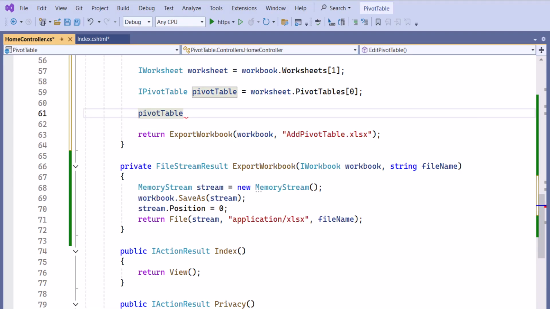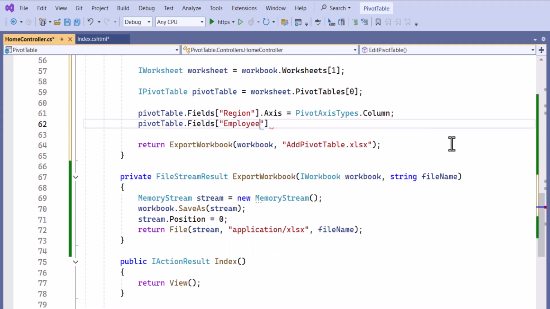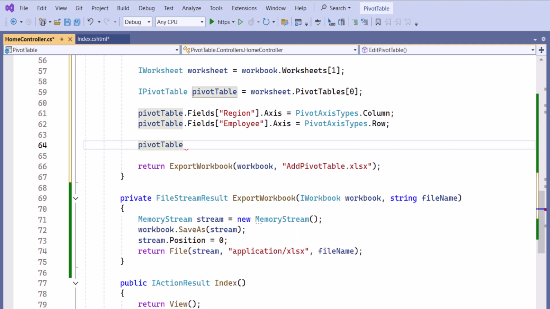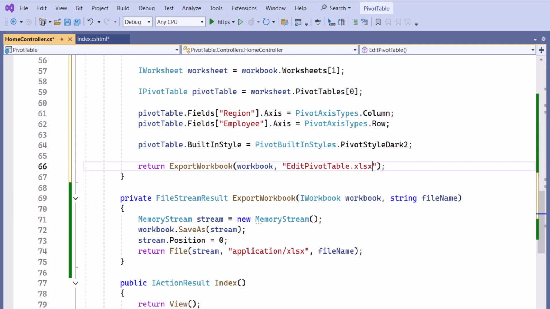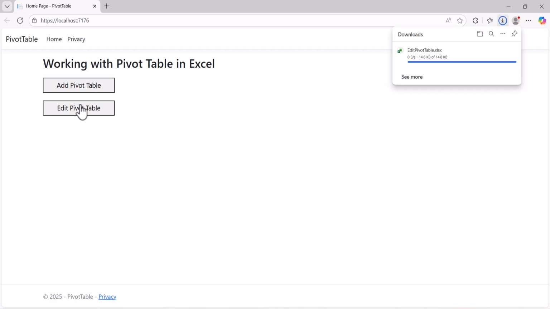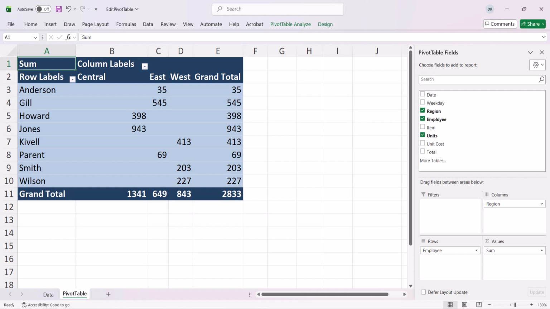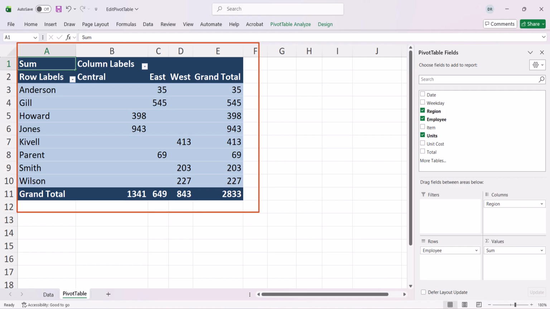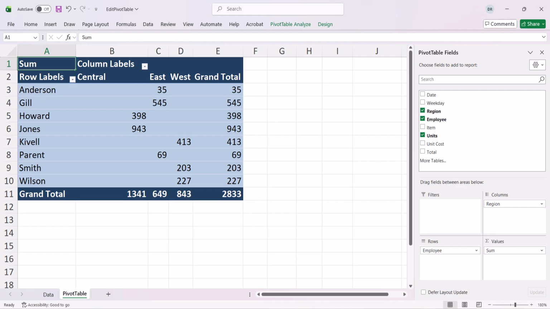To change the pivot table layout, I move the region field to the columns area and the employee field to the rows area. This organizes the data by region horizontally and by employee vertically. Next, I set the built-in table style to improve the appearance. I also update the output file name. When I click the button, the modified Excel file is downloaded. As you can see, the pivot table now has an updated layout and style.